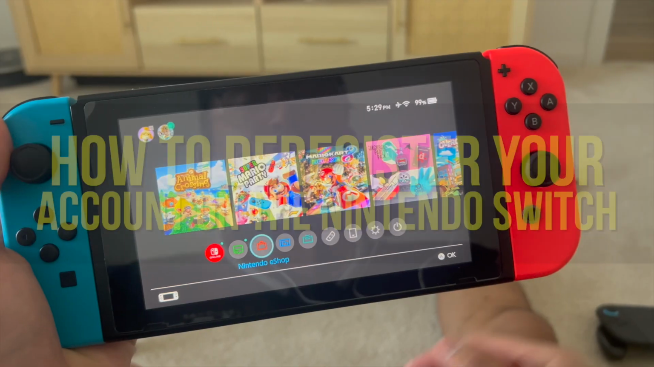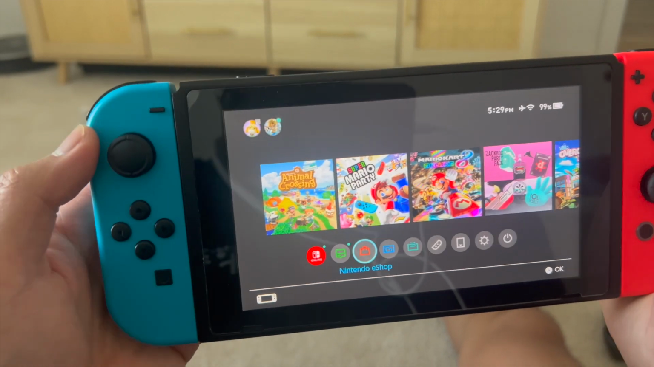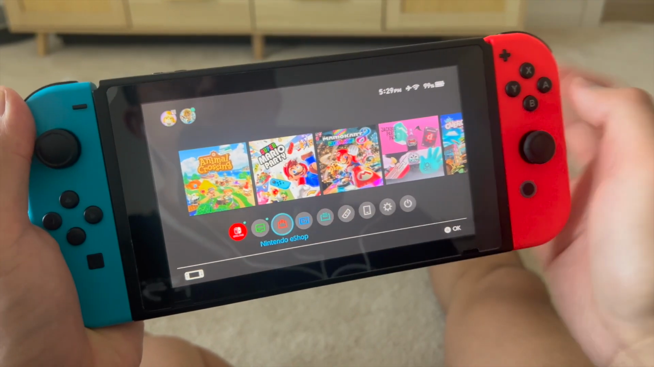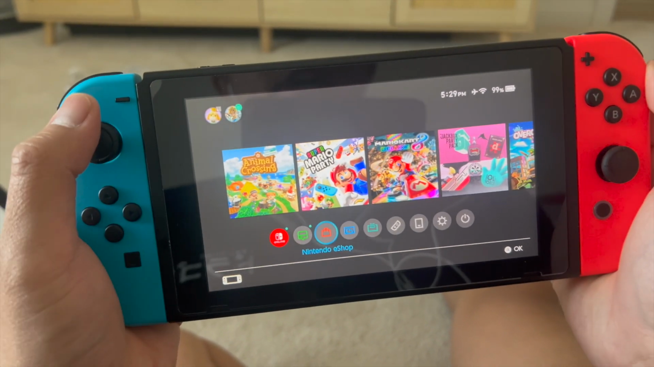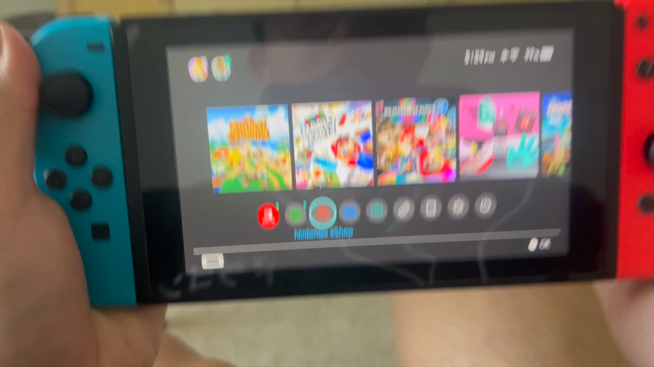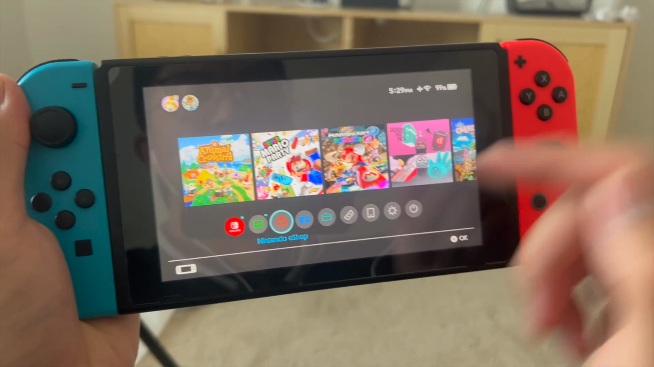And in this video, I'm going to show you how to deregister your account on the Nintendo Switch. Now this video is going to be particularly useful for individuals. Let's say that you no longer want to have your Nintendo Switch be the primary account holder for your Nintendo account. How do you actually go ahead and deregister your account from the Nintendo Switch? Now this video is going to be short, sweet, and simple, guys. There's not going to be a lot of steps involved, but it's actually rather simple.